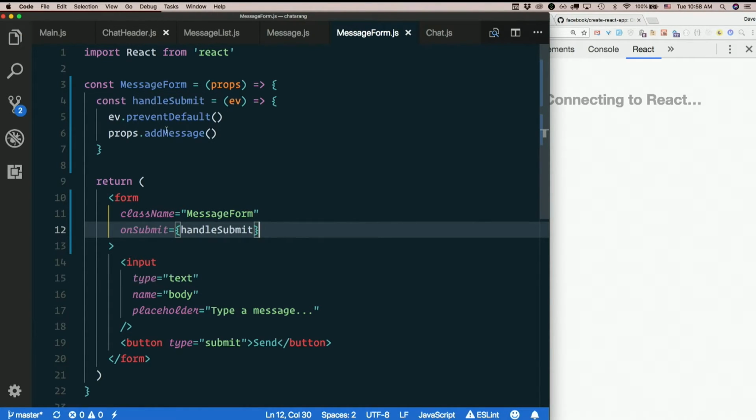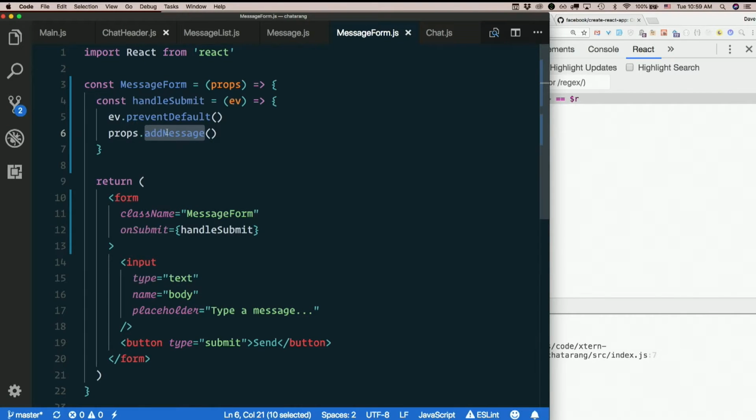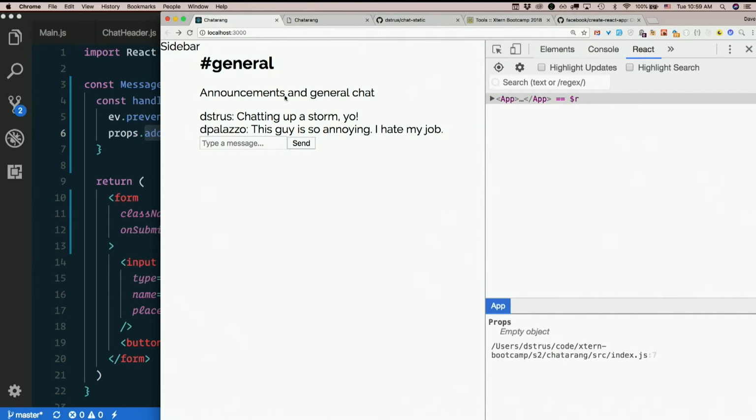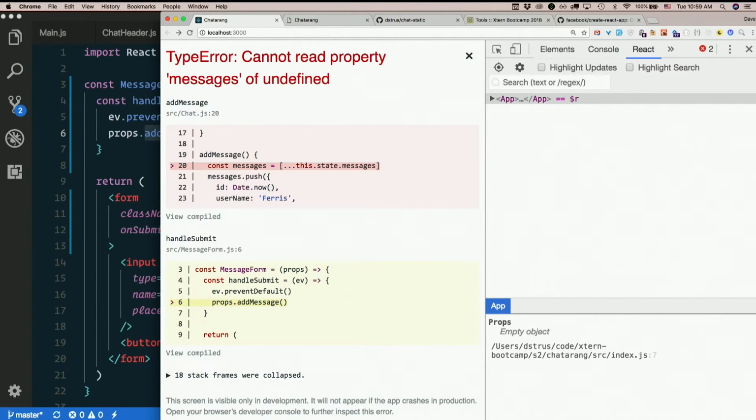Now, if add message were defined inside message form, this would take care of the binding issue because we are using an arrow function now. But that's not where add message was defined, so it's probably not going to be the right thing. Let's refresh. Let's try submitting again. And I get cannot read property messages of undefined on the very first line of add message.